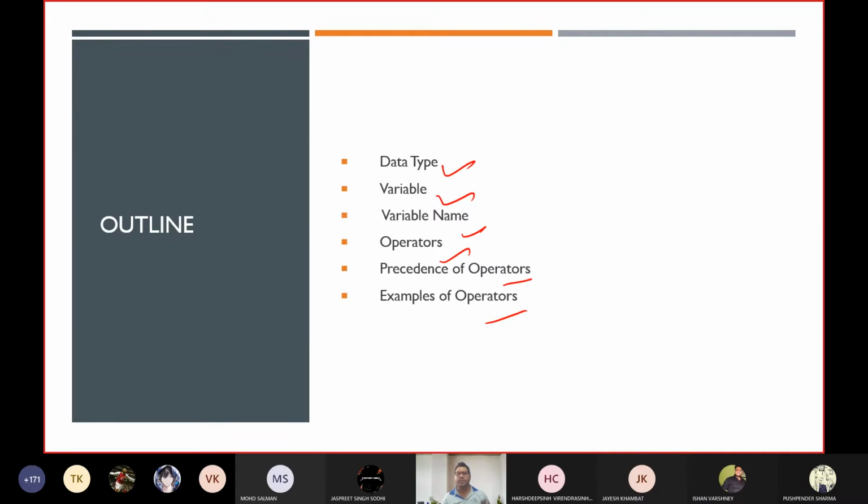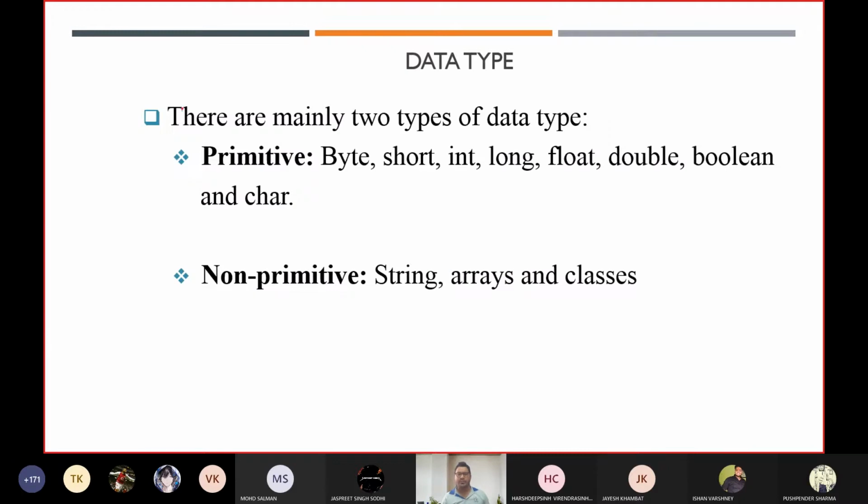Otherwise, most of the concepts are the same as in C++ or whatever programming language you are using. There are two types of data types, and I think you are already aware of them. The first is the primitive data type and the second is the non-primitive data type. In this lecture, we are going to discuss the primitive data type, not the non-primitive data type.